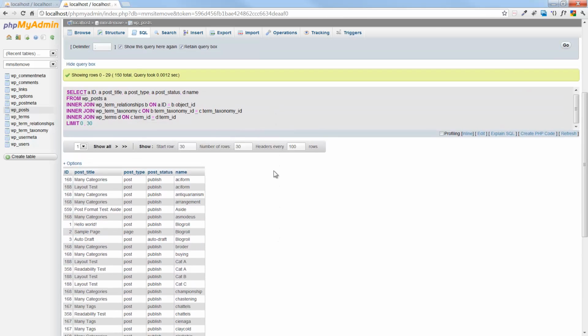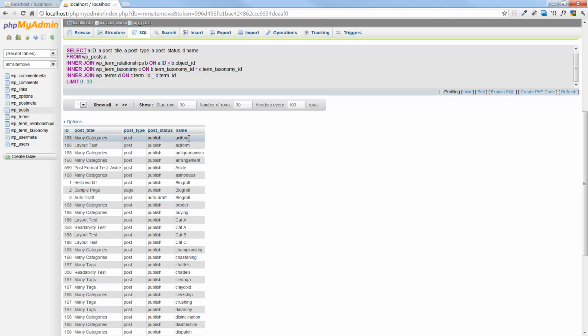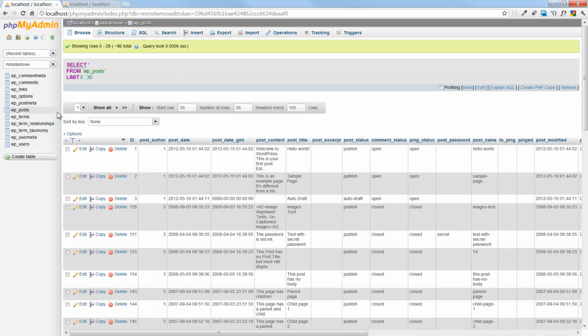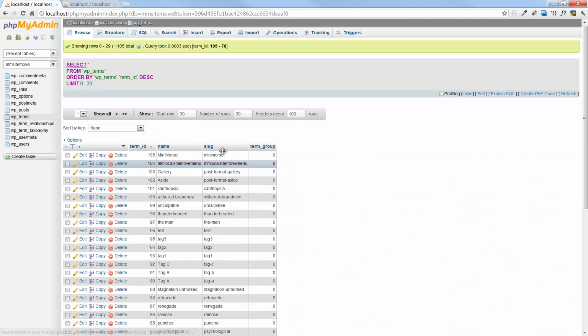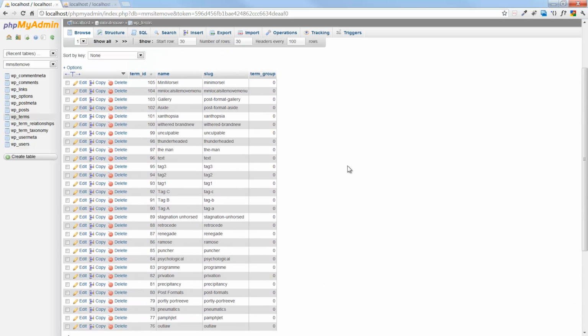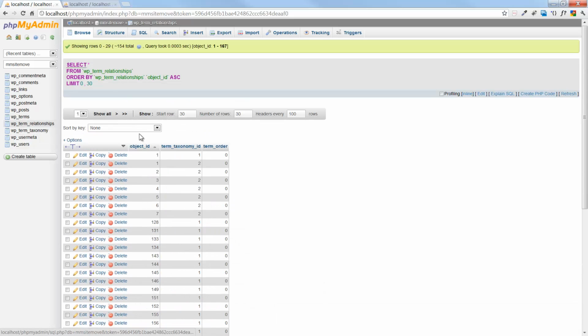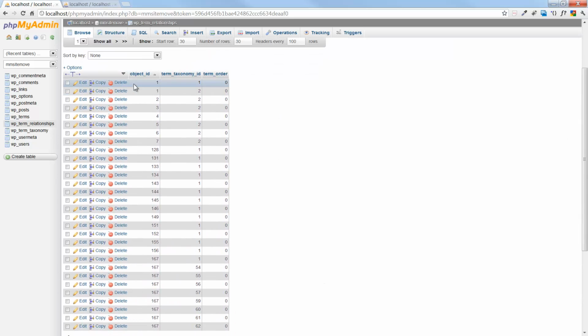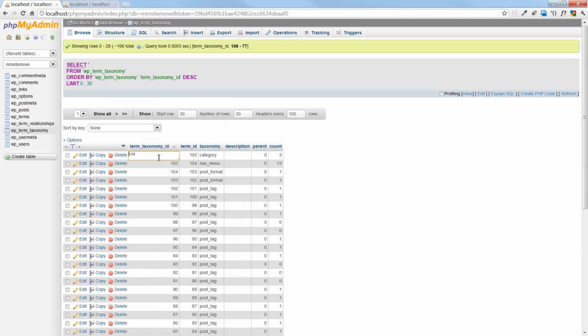So if we looked at these various posts, we would have to go in and see these actual values in the tables. If we look at this terms table, you'll see that you have these different names and they're all defined in there. There's term relationships, and they're all defined in there. Here's the relationship, the object, which is talking about the post, and there's the term taxonomy ID. And then we have term taxonomy, which links the term taxonomy ID with the term ID. Anyway, so it gets very complex.